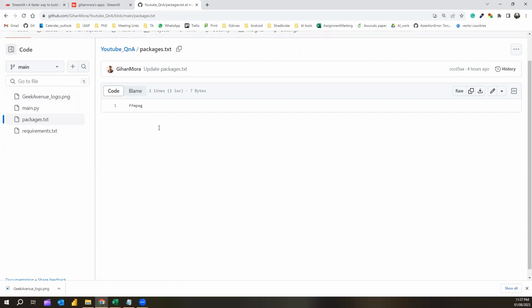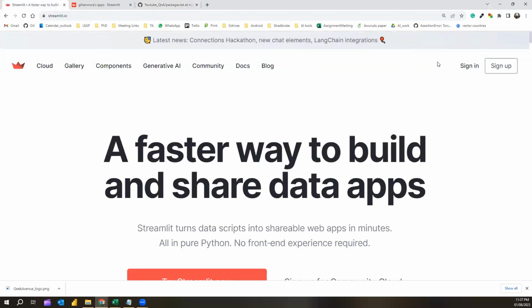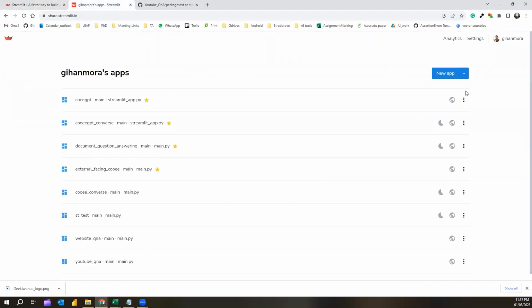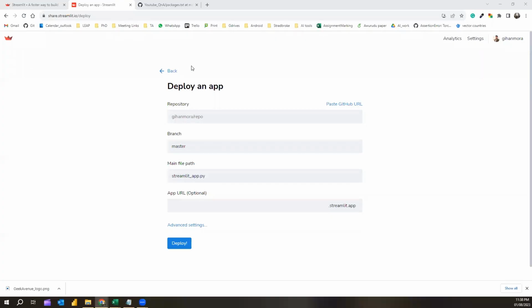After creating this GitHub repository, we can go to the Streamlit portal and sign in. Afterwards, we can go to our applications page and click on the new app button. Then we can give the URL of the created repository, the branch and the main file path, which should be main.py. We can also have a customized app URL. After giving this information, we can simply press the deploy button so that the application will be deployed. All right, so that's how we can create the Streamlit application.